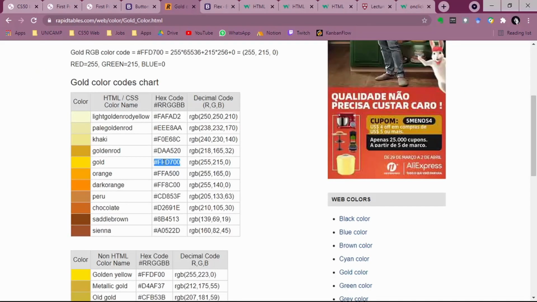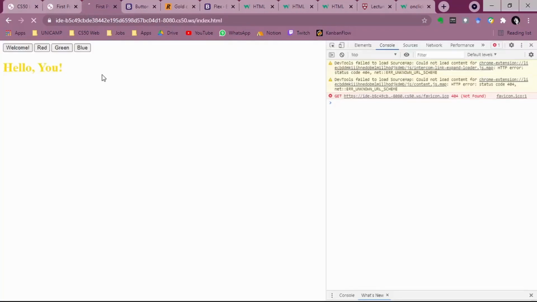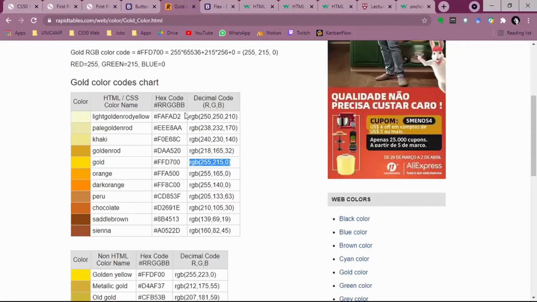So you can use this, or you can copy this RGB value and put it after the color here. And you're going to have the same color when we refresh the page, okay? It's the same color. You can use both of these notations, okay?